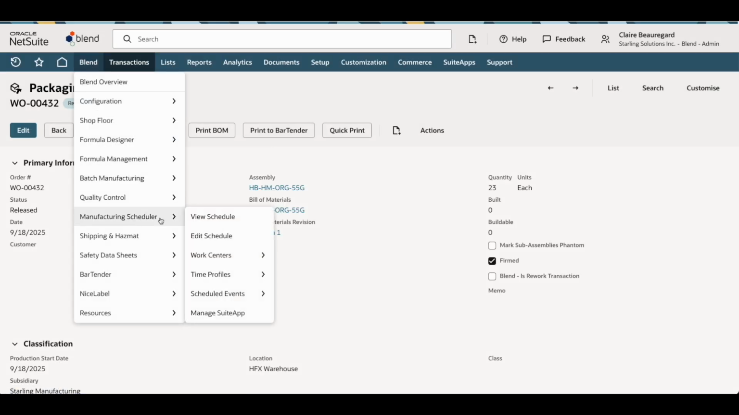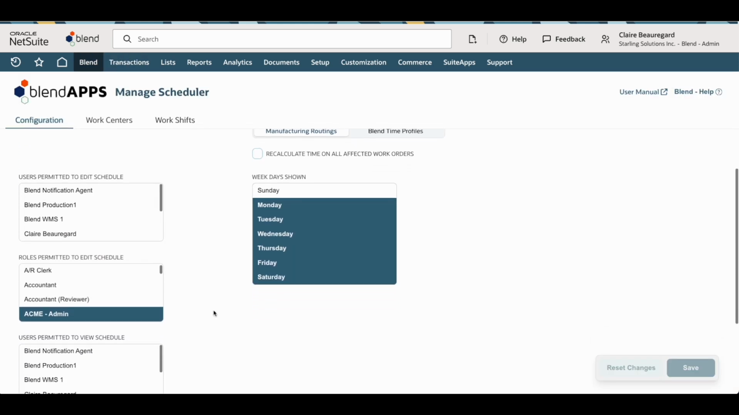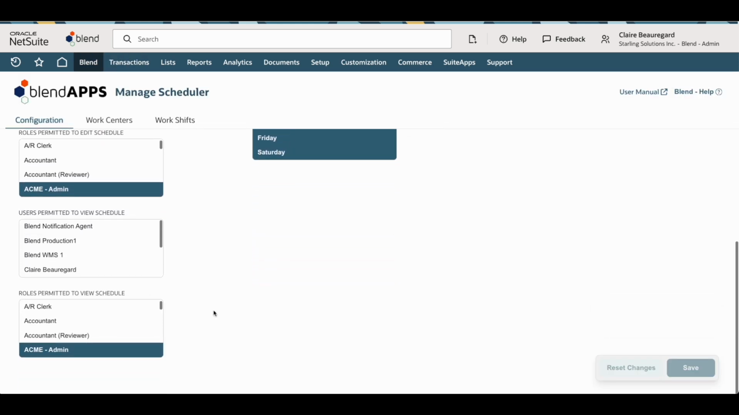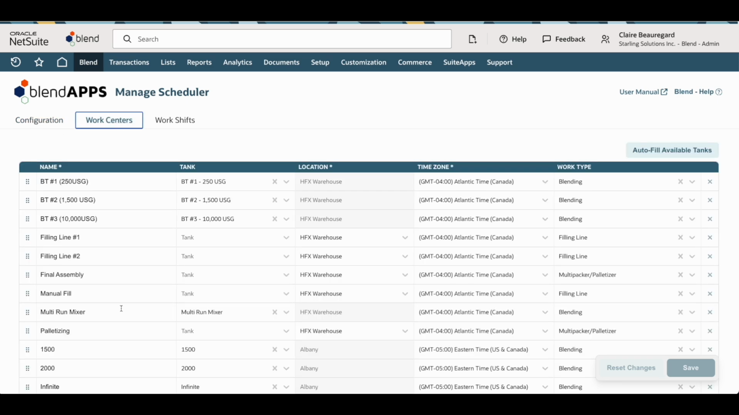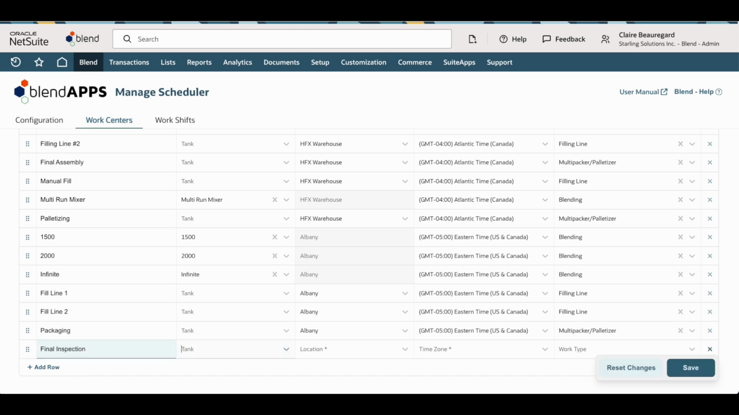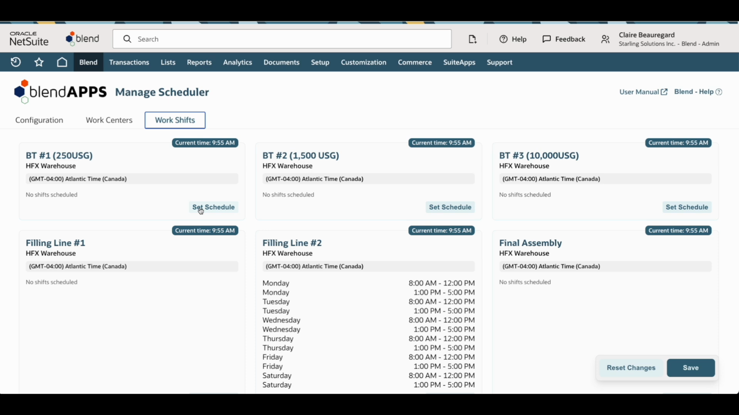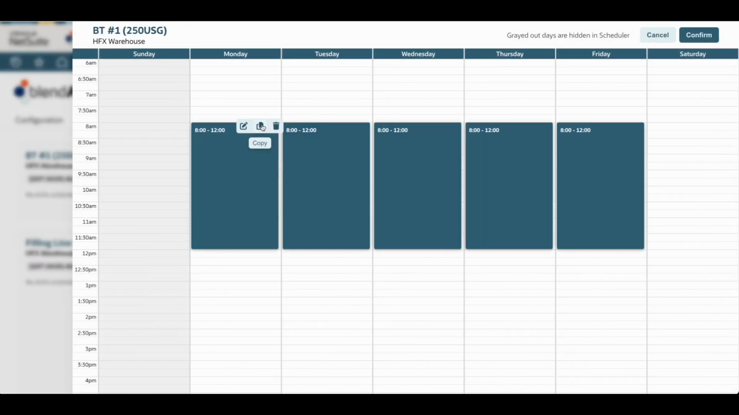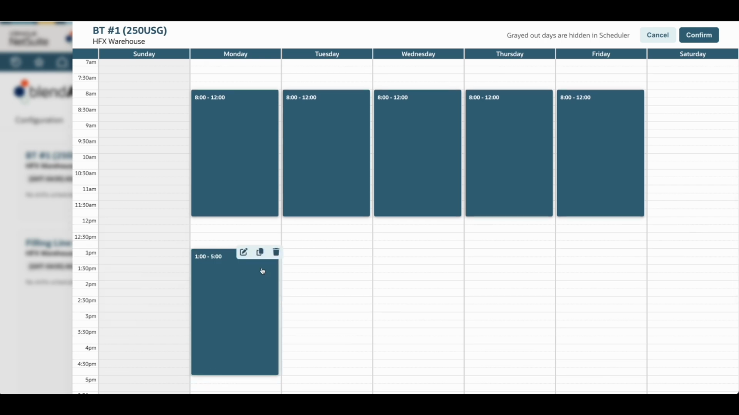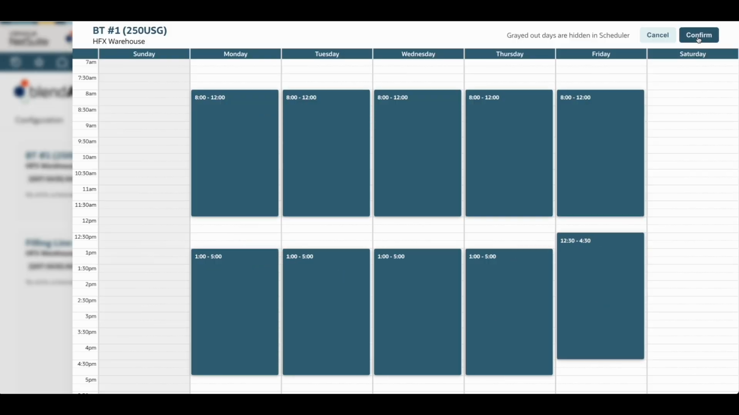The scheduler tool is meant to be self-implemented and comes with a user-friendly setup wizard. Here, you can configure all of your settings, including permissions, workdays shown on the calendar, and what to allow and disallow. In addition, you can quickly add new work centers or edit your existing ones, providing unique names, locations, time zones, and work types. Set the schedule for each of your work centers in a matter of seconds by dragging and dropping and using the copy-paste function.